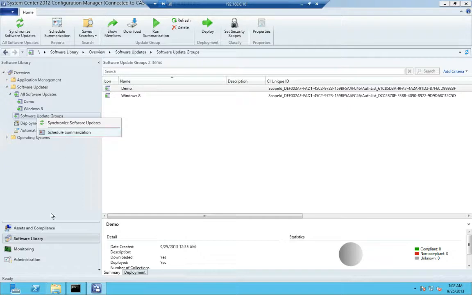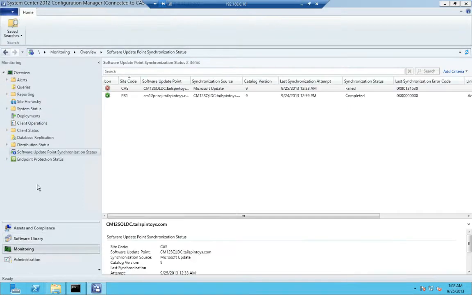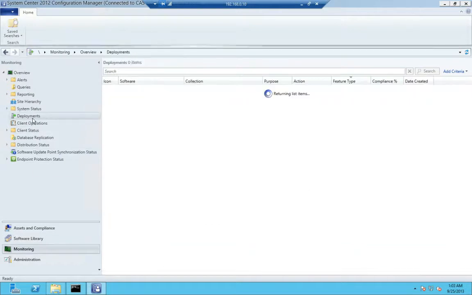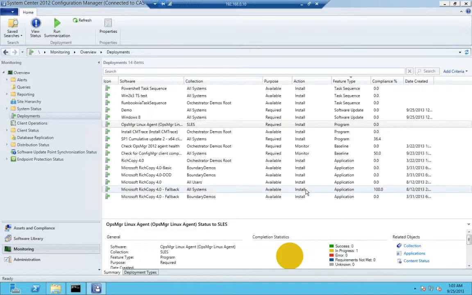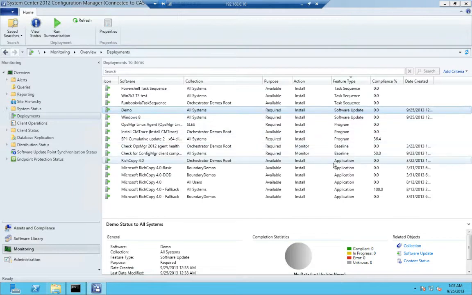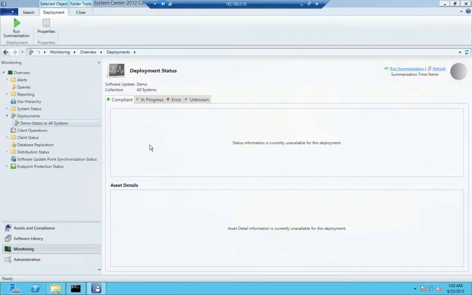All right, and then the other thing I'll just show you as we wrap up is under the monitoring node. Under deployments, you can monitor all kinds of deployments. Every type of deployment that you would do, you can monitor here, and certainly software updates. I haven't had these out in the environment long enough to really show compliance. But the beautiful thing about this is if you're doing a deployment and you want to view detail about what machines are in a given state, either compliant, in progress, error, unknown, whatever, you can look in here and it will actually list the machines and give you detail about why the machines may be in an error state, and it's very useful information, right?